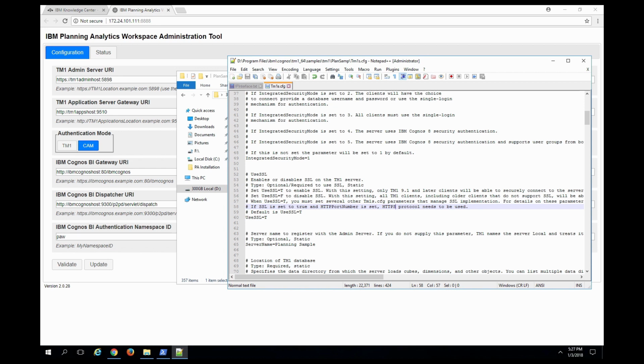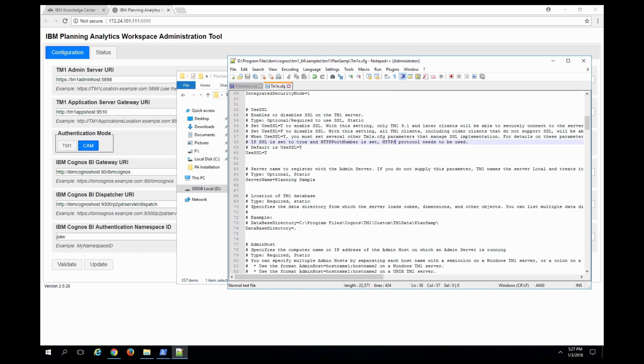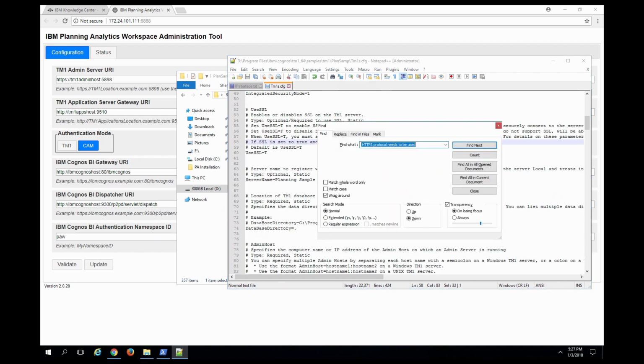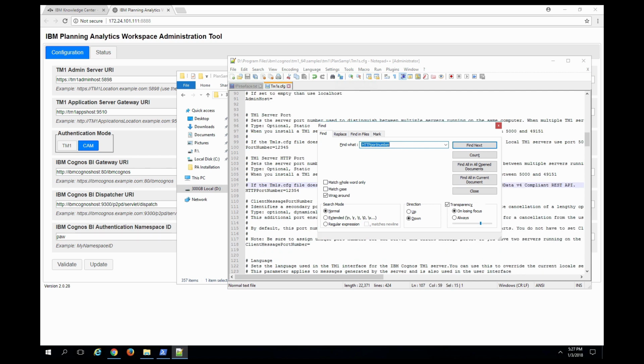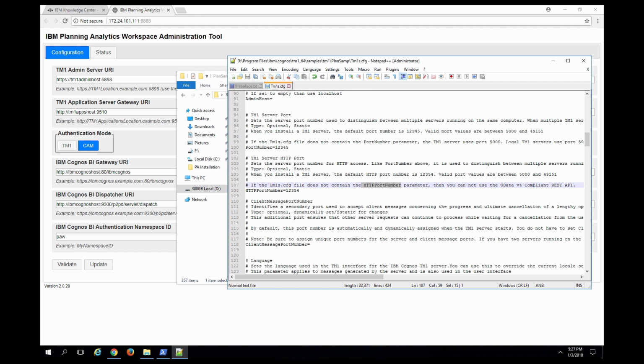The second thing that we're looking for is the HTTP port number. We'll search for that one, HTTP port number. Misspelled. Okay, so this port number is utilized for Planning Analytics Workspace to be able to do the communication for authentication purposes to the TM1 server. So we use at least one TM1 server for you to be able to do the authentication first, so that all the rest of the servers are basically authenticated afterwards using that same server.